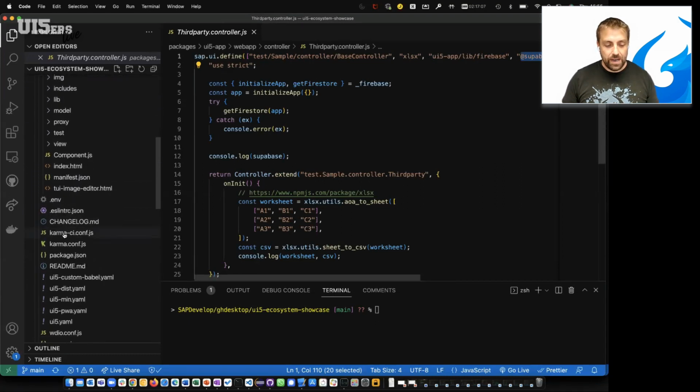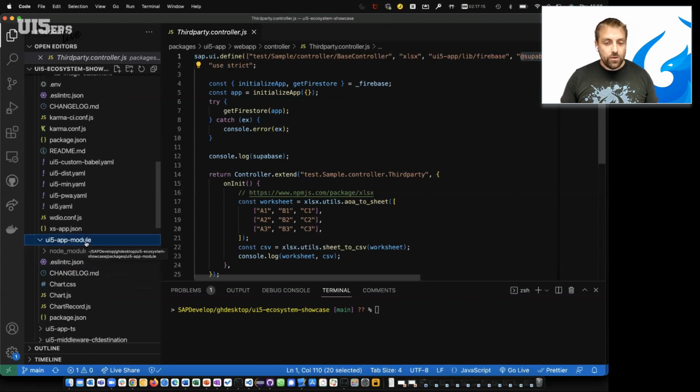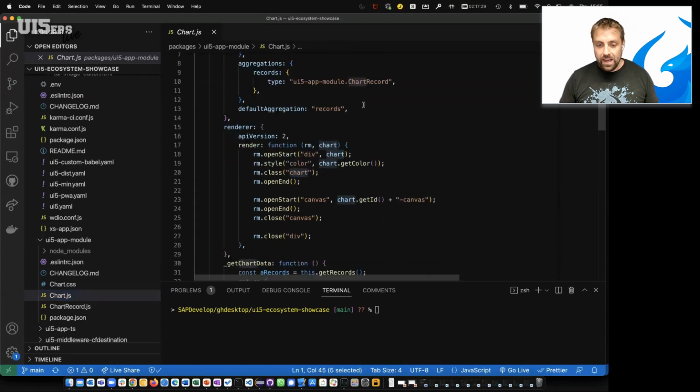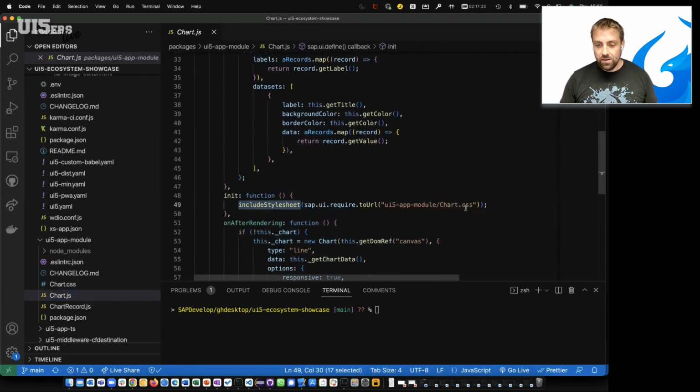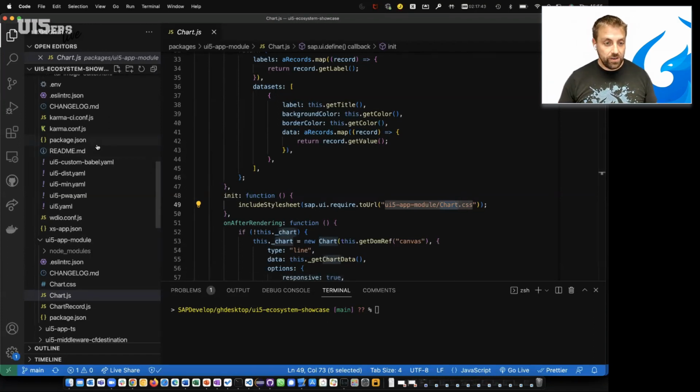So in this UI5 ecosystem project, we have these custom control libraries, UI5 app modules. And these UI5 app modules can be also easily consumed with the UI5 tooling modules by just having a dependency in your project, and they bring their own custom controls with that without being inside the library. And this is a custom control chart, which uses chart.js. And it also includes a style sheet, a local one from itself. And yeah, we want to use this then also in this application later on to display a chart.